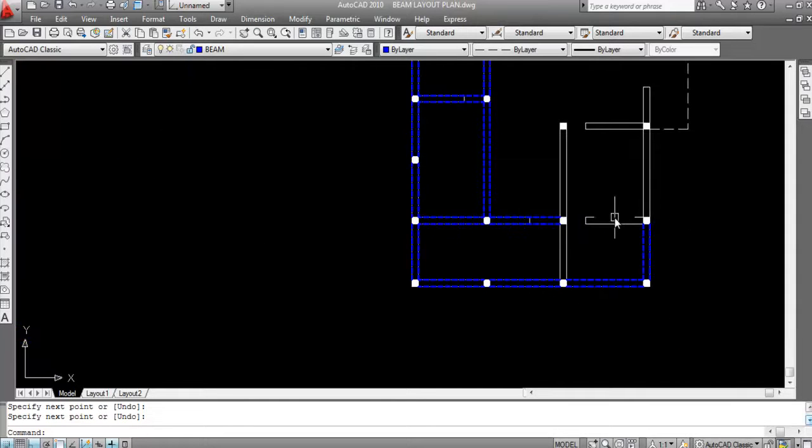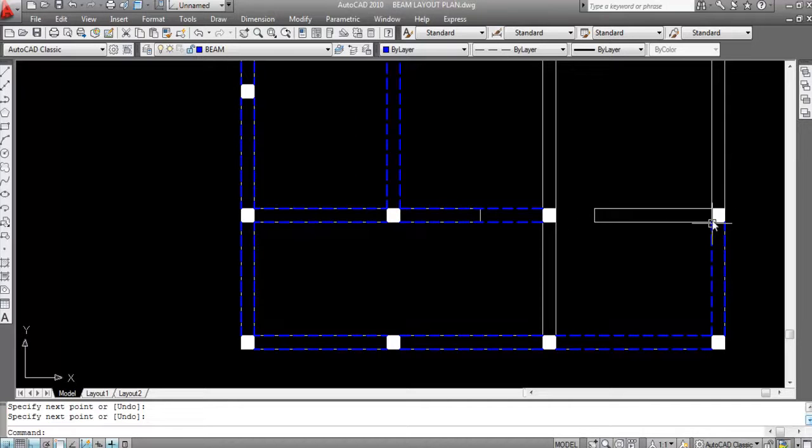Okay. So now take line command again. We need to create a beam here also, connecting these two columns. Okay. So I'll enter, click here and click here. Again take line command, click here and click here. Now I'll enter, click here and close this here.